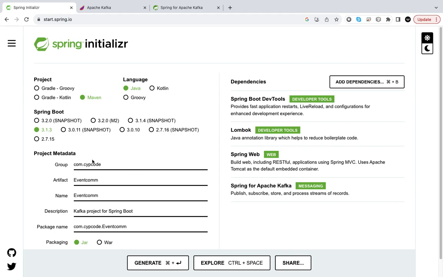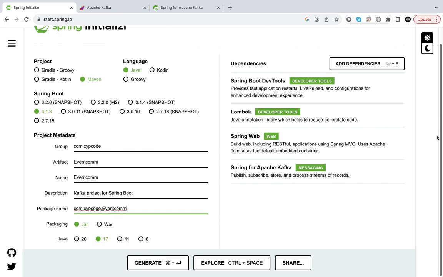And then we are going to the metadata, which is com.zipcode, and the artifact is event.com. So basically event-driven communication, and that's where the name comes from. This is a Kafka project for Spring Boot. It's just a tutorial, and the package name is like that, which is fine. Then the packaging will be a jar, and the Java version will be 17. So that's basically the metadata.